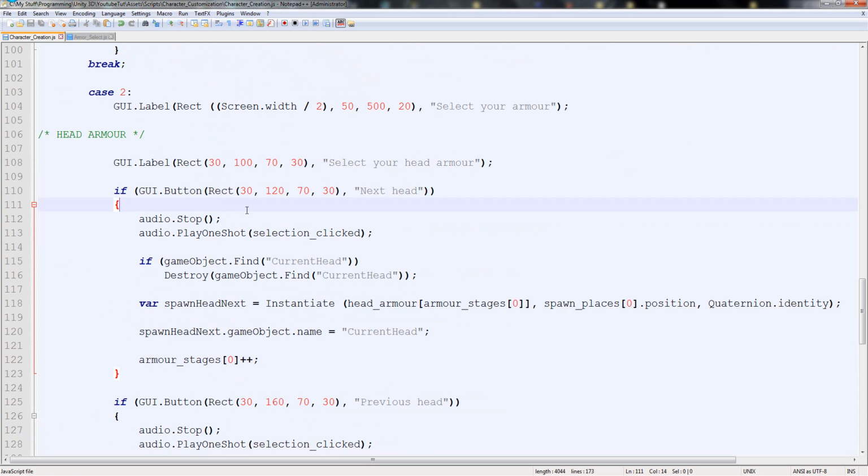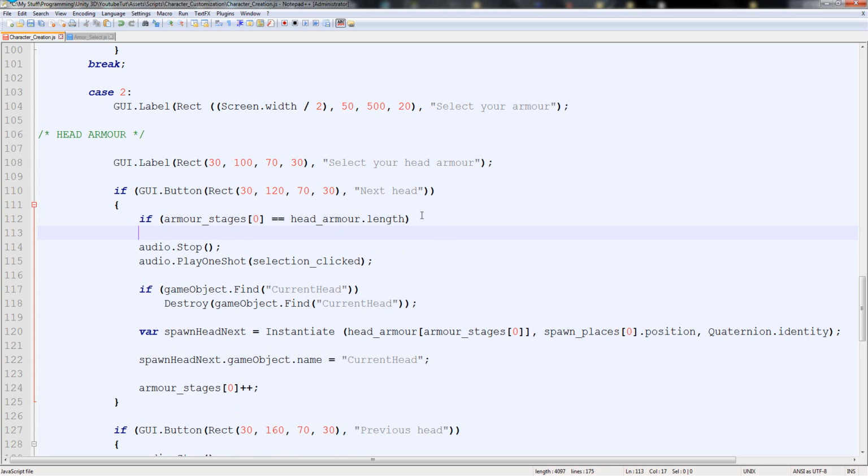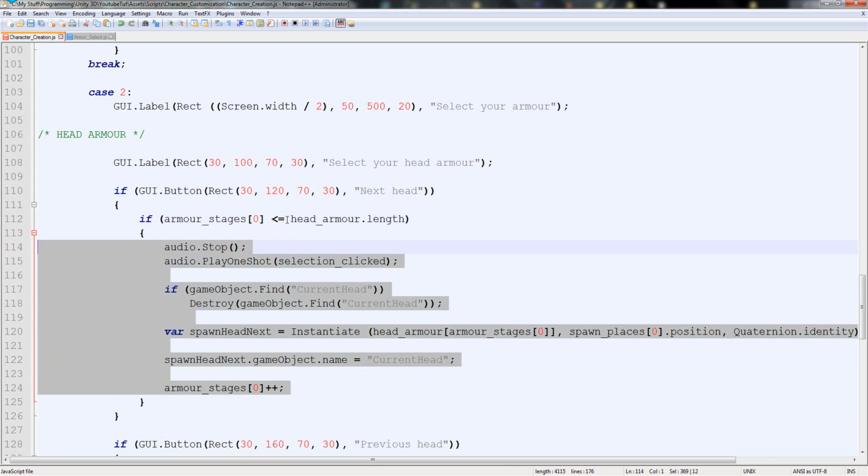Good on you. So the next stage is, above all this, we're going to type if armor stages is less than, not armor stages, my apologies, if, where were we keeping track? Yeah, armor stages 0 is less than, in fact equal to, where is it? Head armor dot length. So when we increase it 1, 2, 3, 4, 5, if it's less than how many armors we've got, then you can do it. We need it less than or equal to. In fact, not equal to, less than.